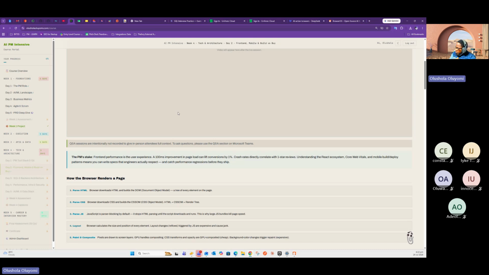The moment he changes the color of that component, it affects the product of Innocent as well, even though their product is meant to do something totally different. So that's the idea behind micro frontend.